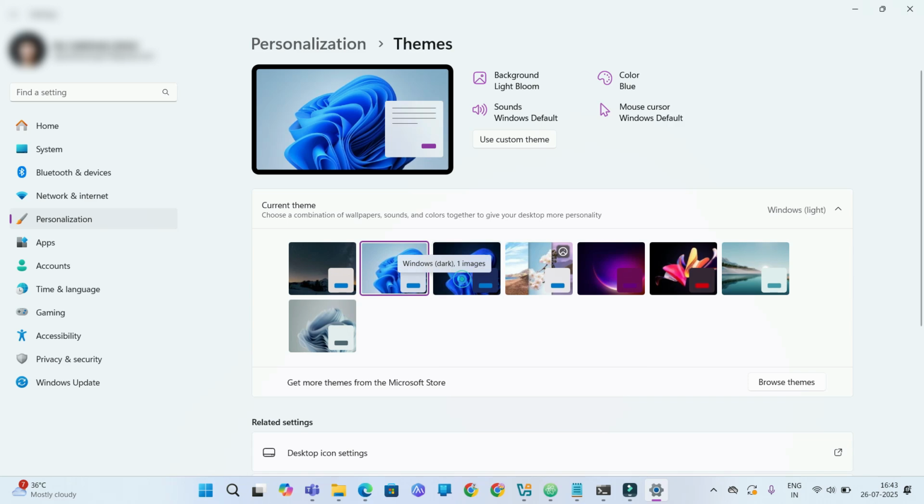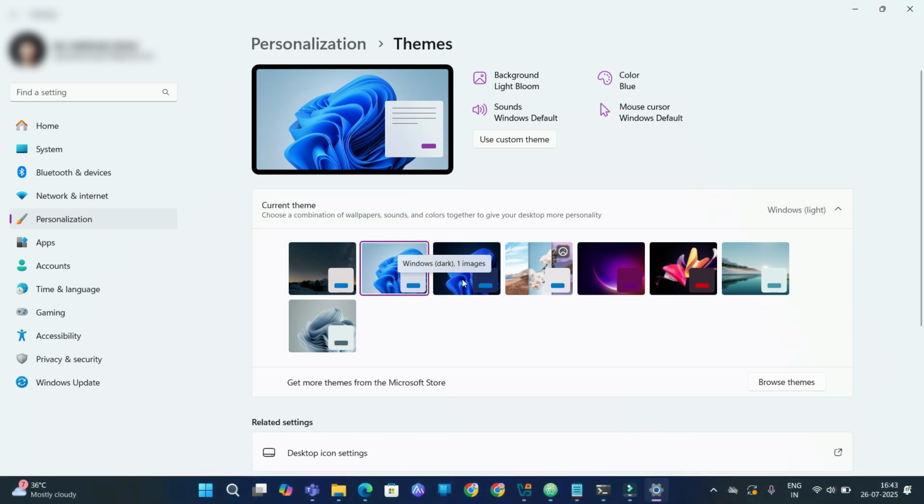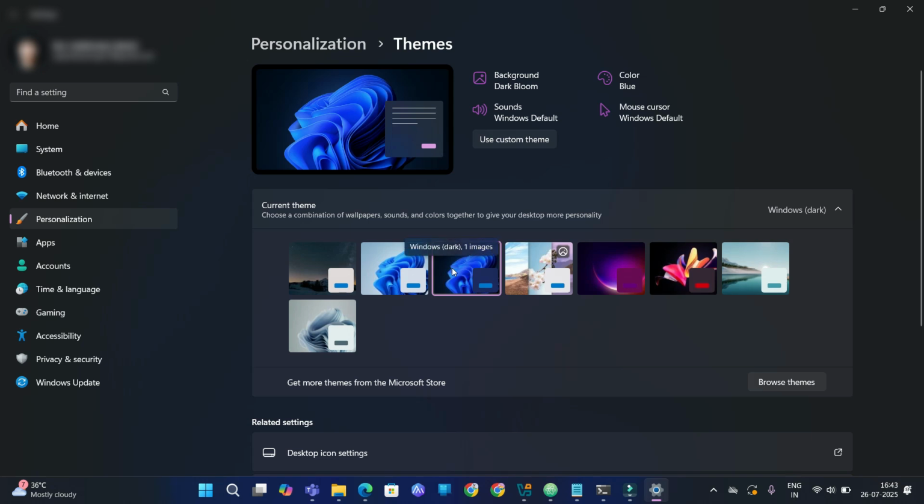So when I click the dark background, voila, everything becomes dark. You can see here's the dark background. There are many backgrounds here, so you can choose whatever you want.